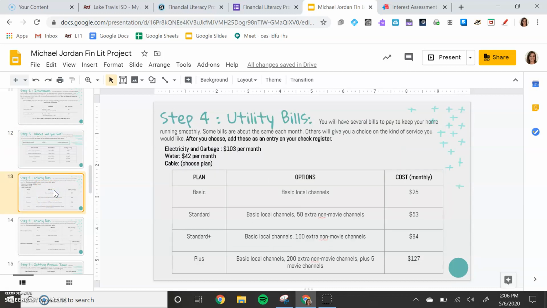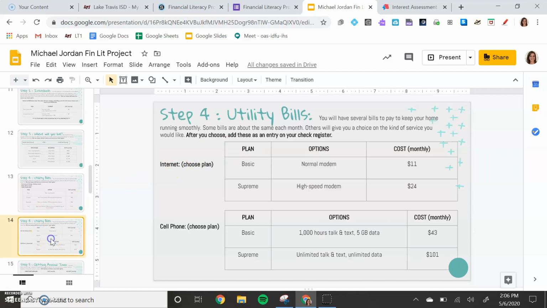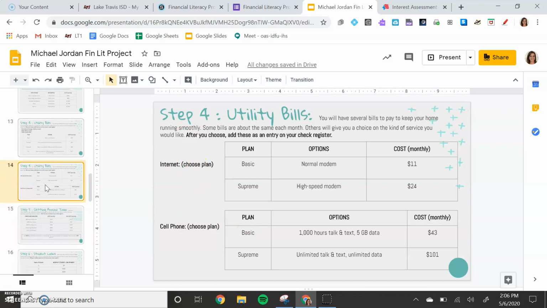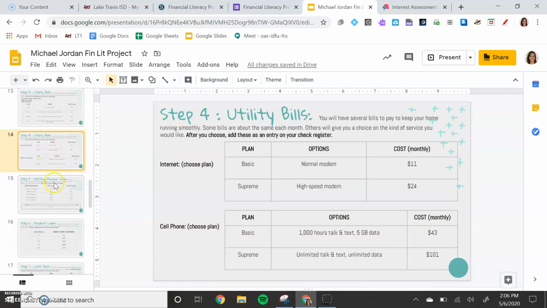Step 4 is utility bills. Notice we have already given you electricity and garbage and water. So you are going to choose cable, internet, and cell phone. Now, you do not have to have internet and you do not have to have cell phone. It is completely up to you.